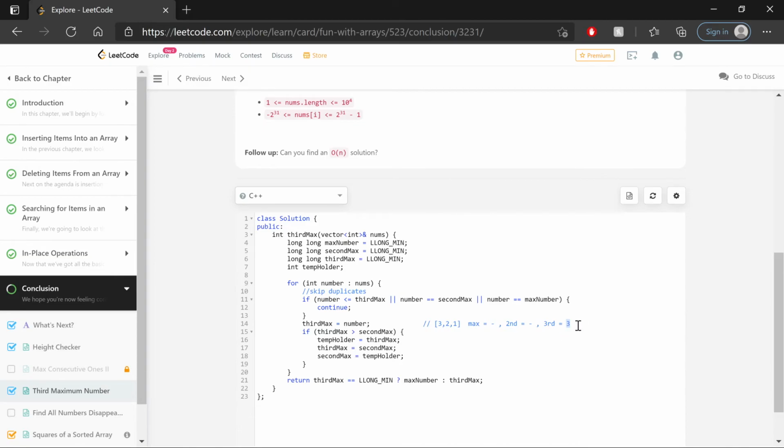So we assign a temp holder to that value, 3. Now we can replace third maximum with second maximum. So this negative value is now housed in the third maximum. And now we can overwrite second maximum with the value that our temporary holder has here. Now here we still have an issue. We have 3 in the second place and a deeply negative value in max.